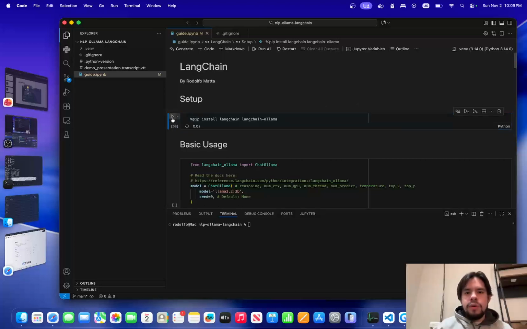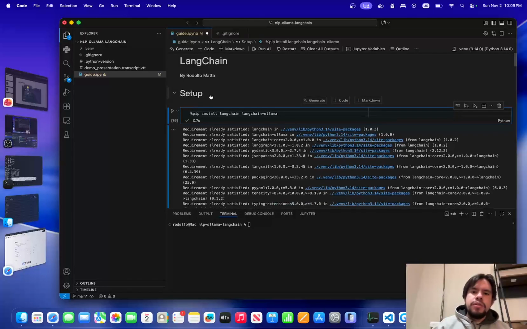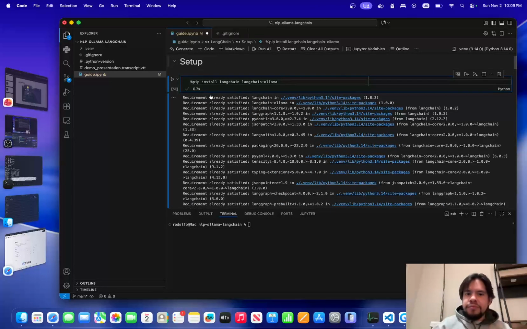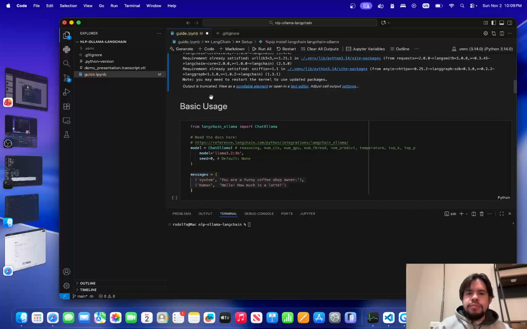Okay, so I first have to install LangChain and LangChain Ollama. If you want some basic usage, LangChain Ollama is more than enough. I've used it just like that and it works. But if you want some of the more advanced features like the workflow, you will probably want to download LangChain. So first I install it, just like you see here, runs without problem. And then after that, let's see some basic usage.